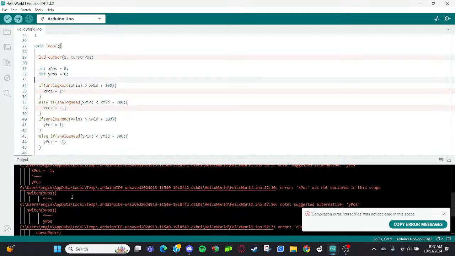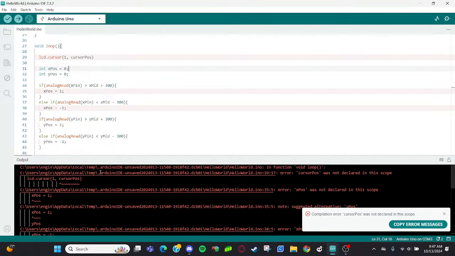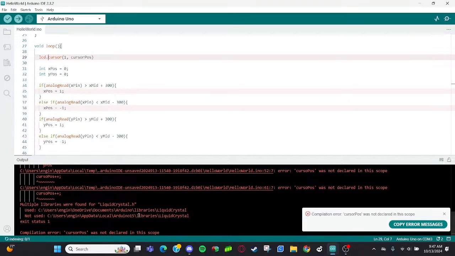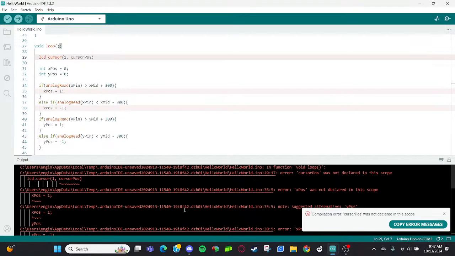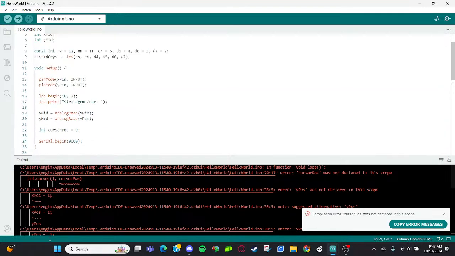And then it has a problem with X pause. Int X pause was not declared in this scope. It's interesting because it was declared up here. And then it is not a fan of cursor position. However, that was declared. Let's try it again. Cursor pause was not declared in this scope. It's an interesting error message. We have cursor pause up here.